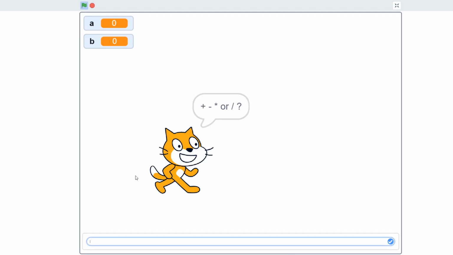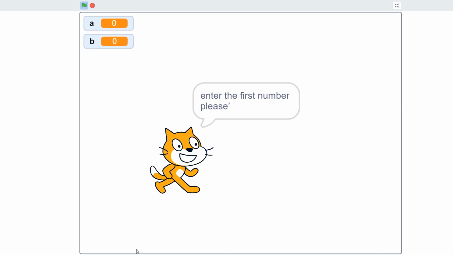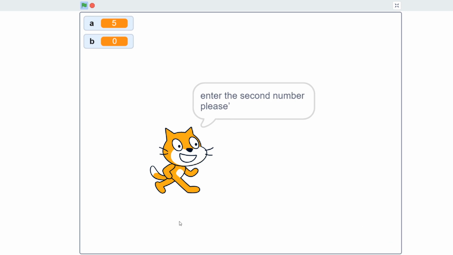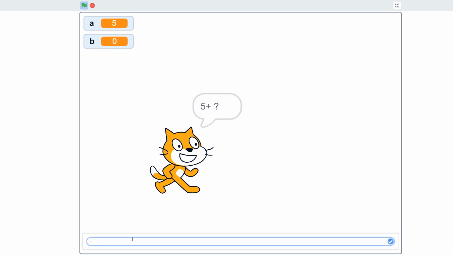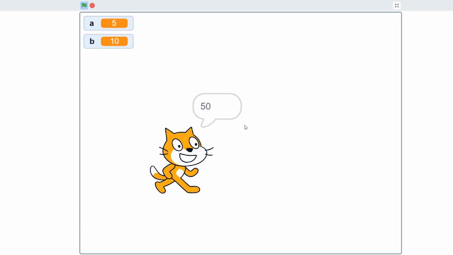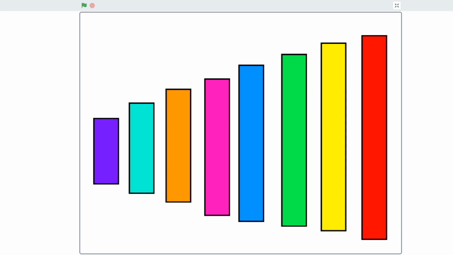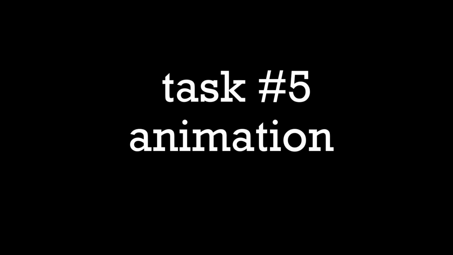So we use variables here and we ask the user to put in a plus, minus, multiply, or divide. When they enter that, then we ask for the first number, and then we ask for a second number, and then we calculate the result. That was task 3. Task 4, we move on to creating a xylophone. You start to use a bit of logic to complete these tasks here. That was task 4. Then we move on to task 5, which is animation.